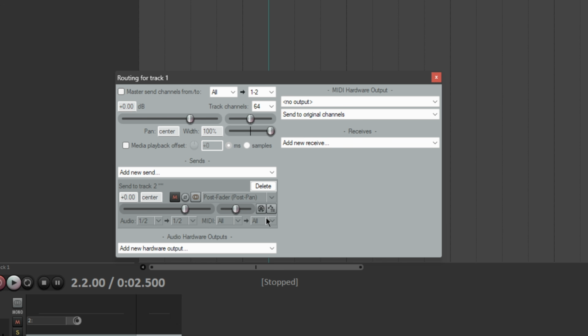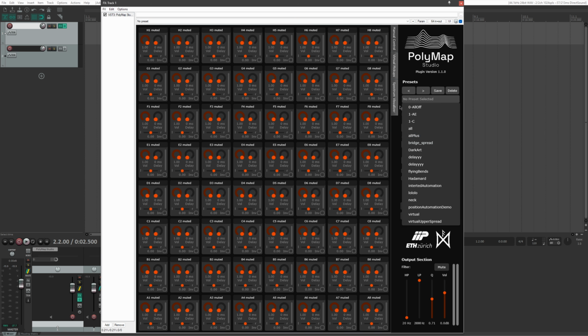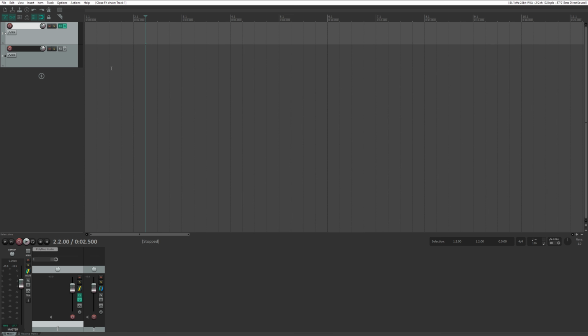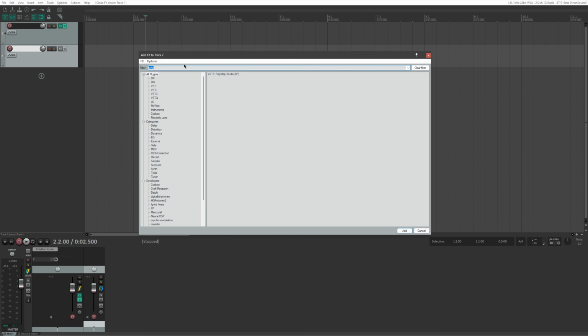That will be where we then have our output. So on our input track, we then add the PolyMap Studio plugin, and here it opens up, and then let's just select some sort of preset for now. And then this takes all of these 64 inputs and then creates a stereo mixdown. We close this down here. Now that we set up the send, the stereo mixdown gets sent to this one.